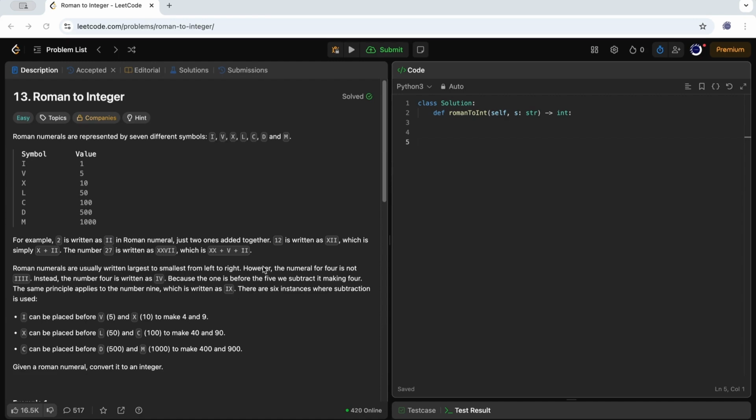For example, if you look at the number 4, it's not written as 4 I's. Instead, the number 4 is written as IV because the 1 is before the 5, we subtract it, making a 4. That's the exception to the rule, where in other cases, the Roman numeral will be written from largest to smallest. In these cases, it will have a smaller number before the larger number.